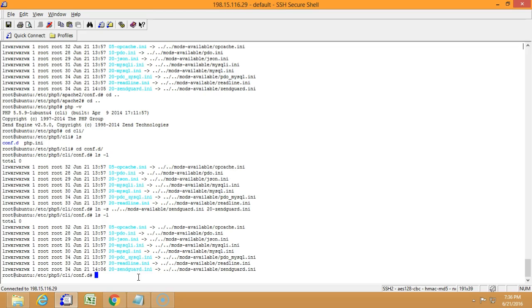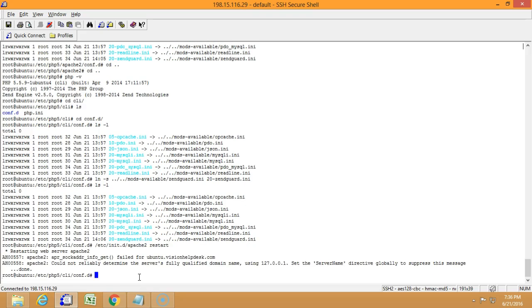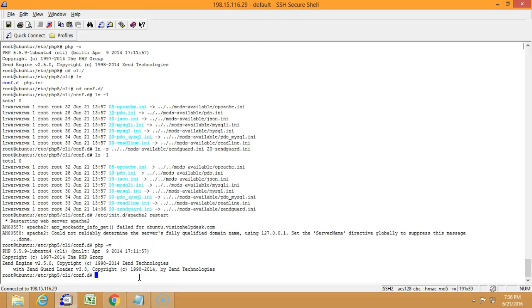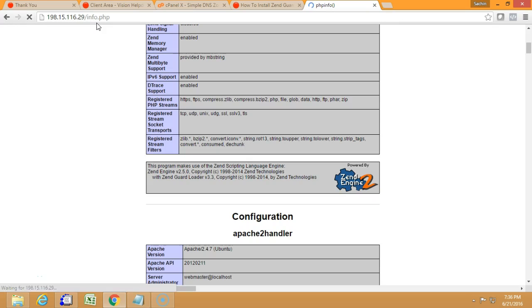Once we have added this entry, we'll restart the web server. Now you can see we have this Zen loader available here. This is compiled with this PHP. Now this is the CLI mode, and same thing we need to see on our web mode. Here you can see now we have Zen loader, and also the op cache is disabled. So we are good once we have installed Zen loader.